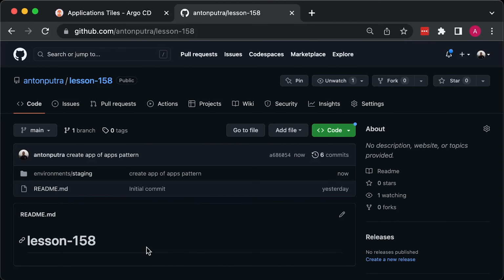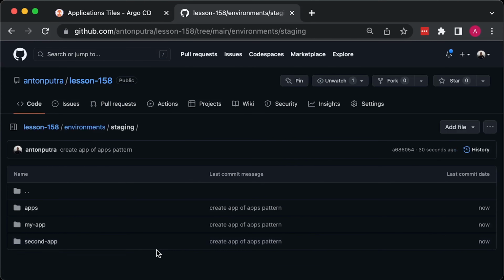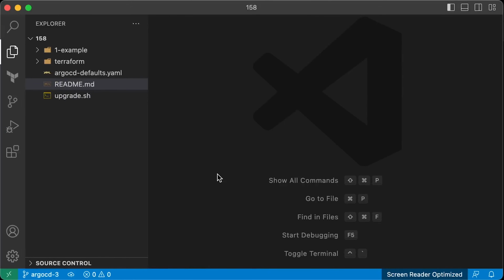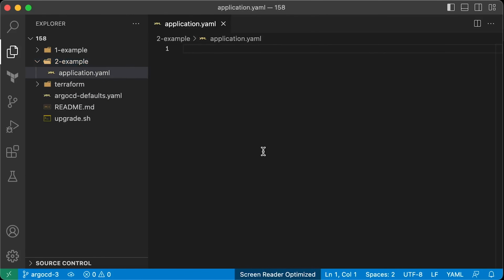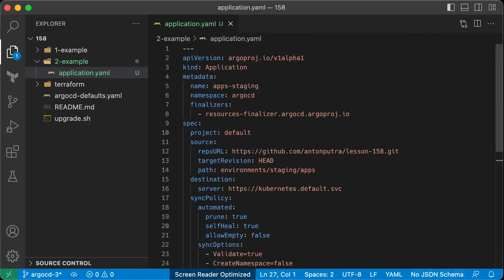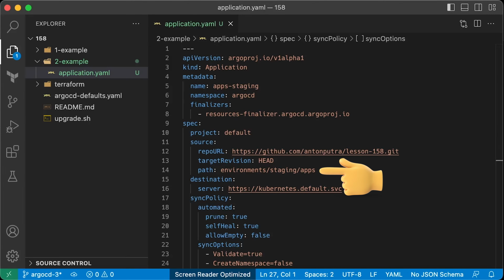You can visit GitHub to verify that you have uploaded all the required files. Now, let's switch back to the main project with examples. Let's go ahead and create a second example. This application resource will target apps path and apply all of them on our behalf.